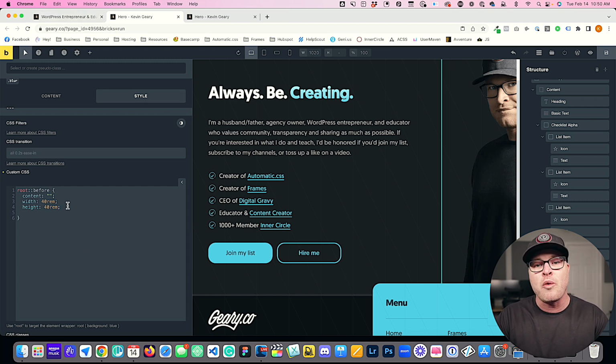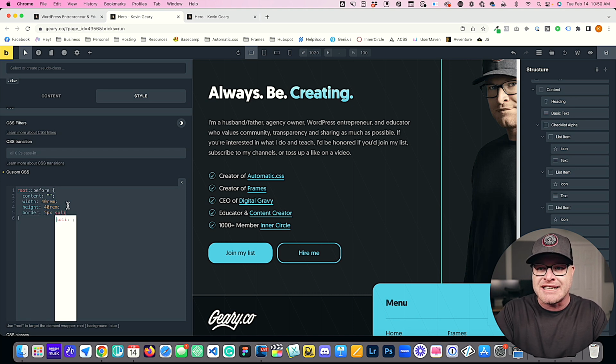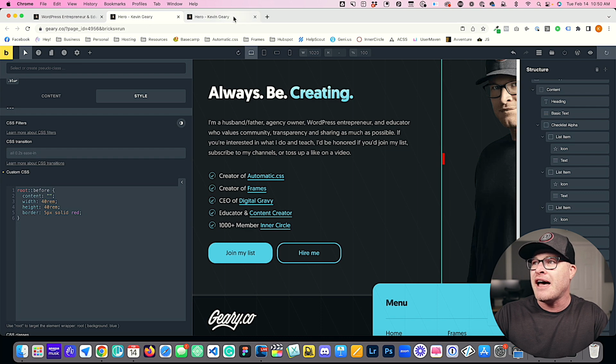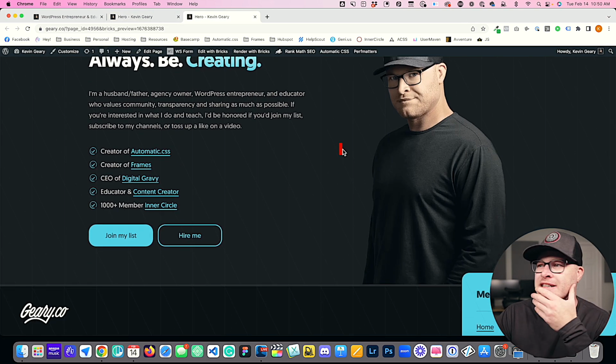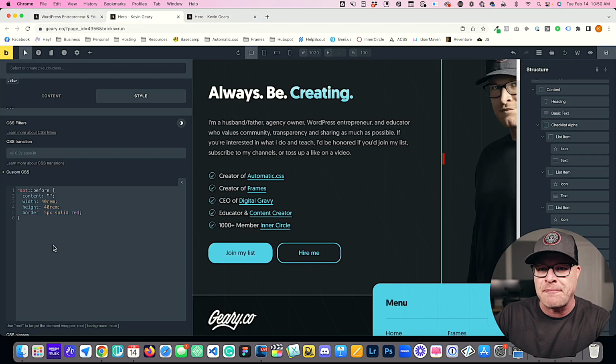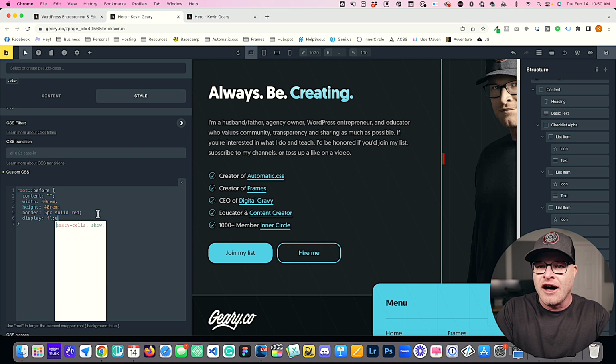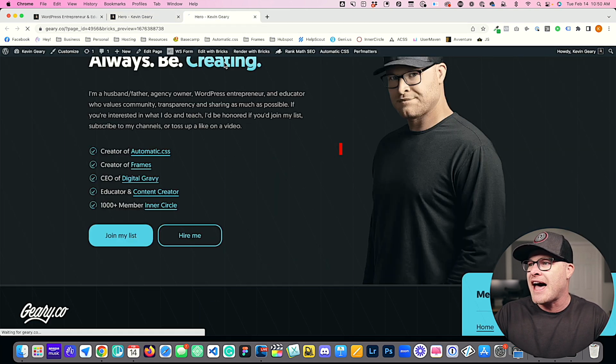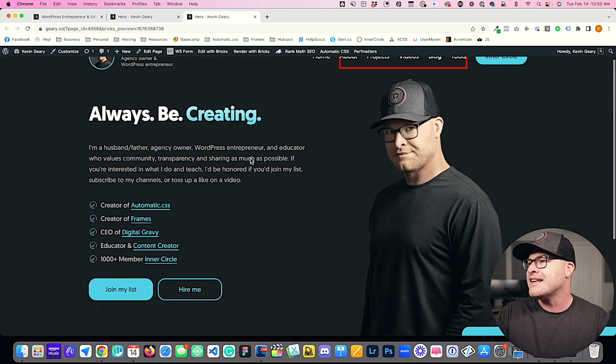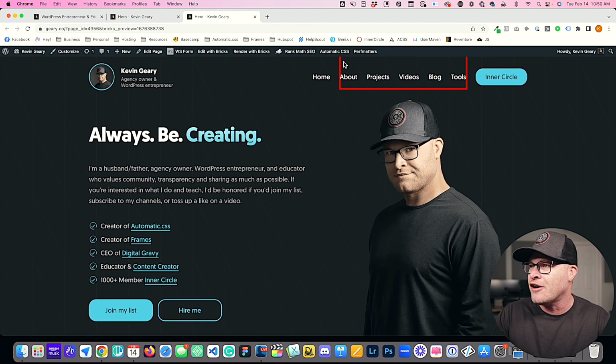So let's give it a way to see it. Maybe a border of 5 pixels solid red. And then we're gonna save, and we are going to refresh on the page. Now, what is going on here? I have no idea. We see just a little red strip. It's supposed to be 40 rem by 40 rem, but I'm really not seeing it at all. So I'm going to give it a display of flex, and we're going to see if that changes anything. I'm gonna refresh, and now, oh, look, I'm seeing it. Okay, wow. I am seeing it now, but it's way not where I need it to be.